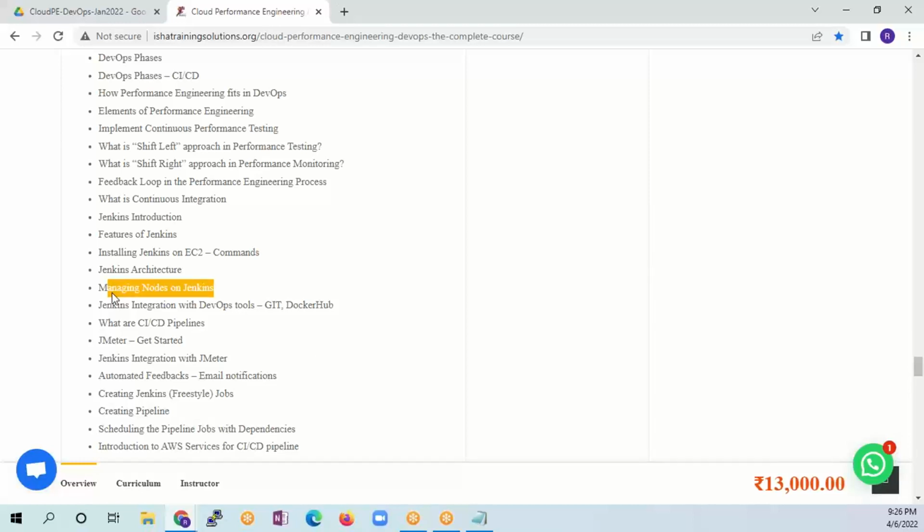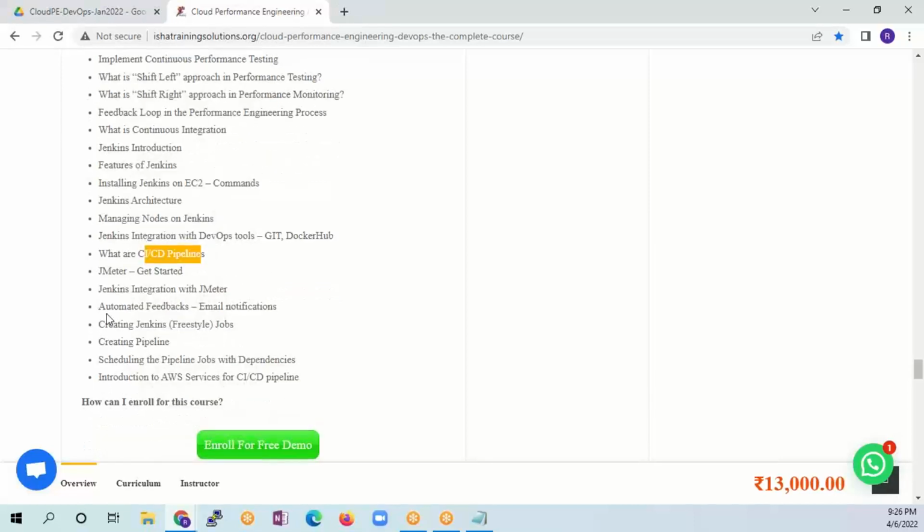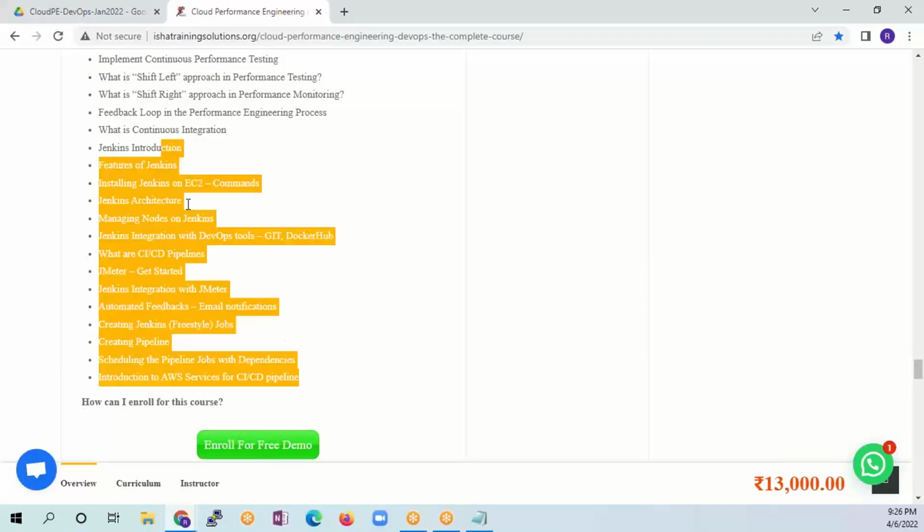Using Jenkins as the CI tool. We're going to install all the commands. We're going to talk about Docker Hub. We're going to talk about Git. We're going to talk about the CI/CD pipeline. We're going to talk about automated feedbacks. We'll talk about all these things, right? So that's the course, and that's how the course would flow.